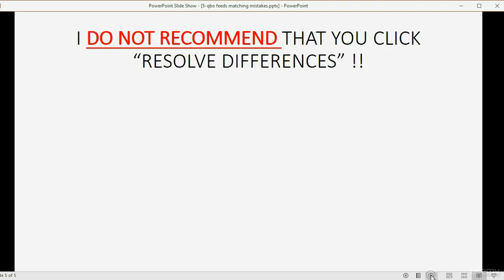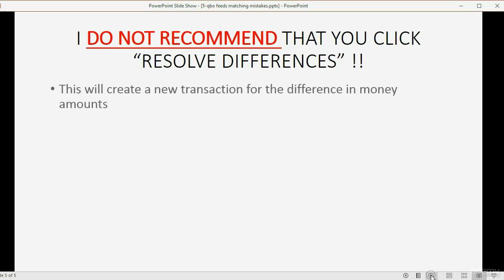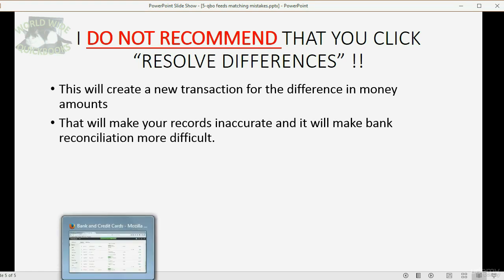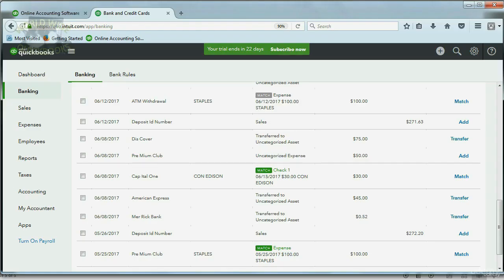What I do not recommend is that you click the button at the bottom that says Resolve Differences. In my opinion, that is a very bad feature and will only cause problems. This will create a new transaction for the difference in money amounts. That will make your records inaccurate, and it will make the bank reconciliation that you do at the end of the month more difficult. So let's take a look at how we would do it, even though I recommend against it.